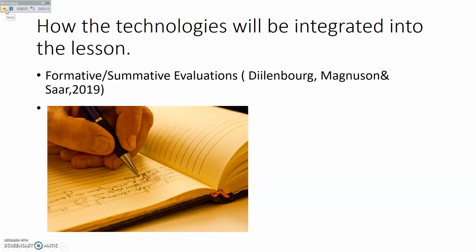Another way I can use the technologies is through formative and summative evaluations, and I can do that via a blog or a journal, as we are now currently doing in most of our courses. So when they post a blog, I can give them immediate feedback, or I could also have them do a portfolio at the end where I respond summatively.